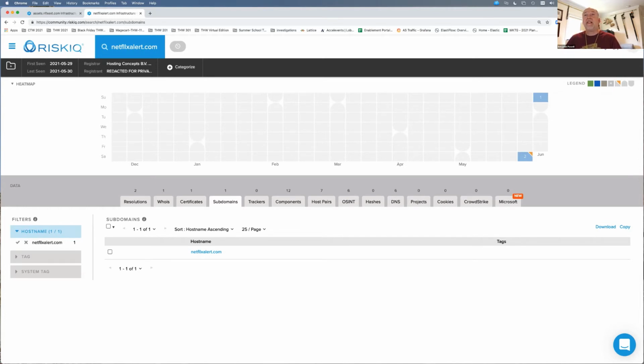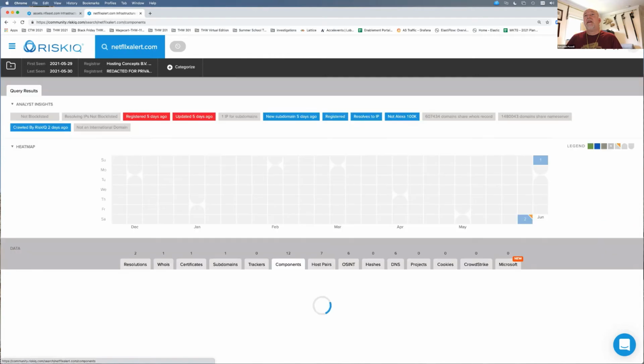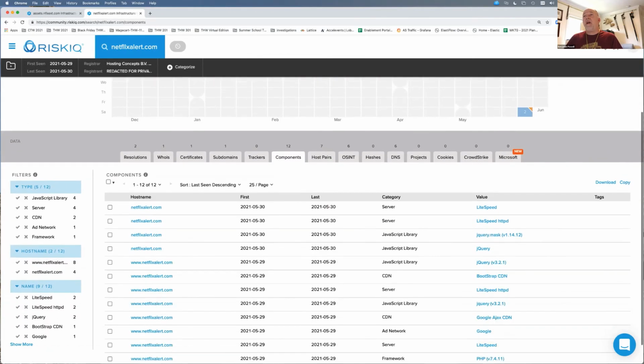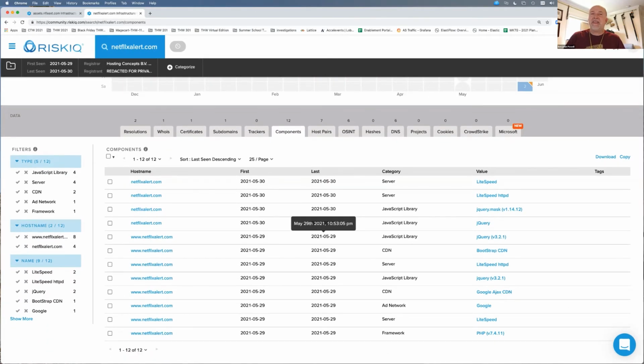Okay. Let's look at the components. With the components, one thing is the threat actor isn't going to load up anything it doesn't need. It's only going to load up exactly what it needs to do this job, this attack, because it costs money and it's resources and configurations and everything. So see here, 12 components.